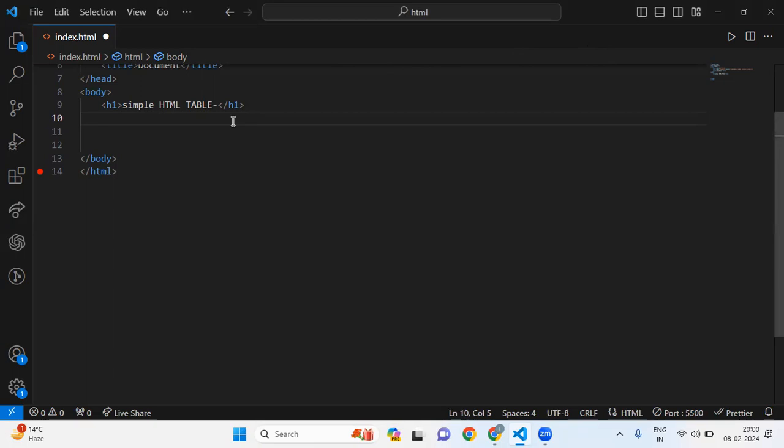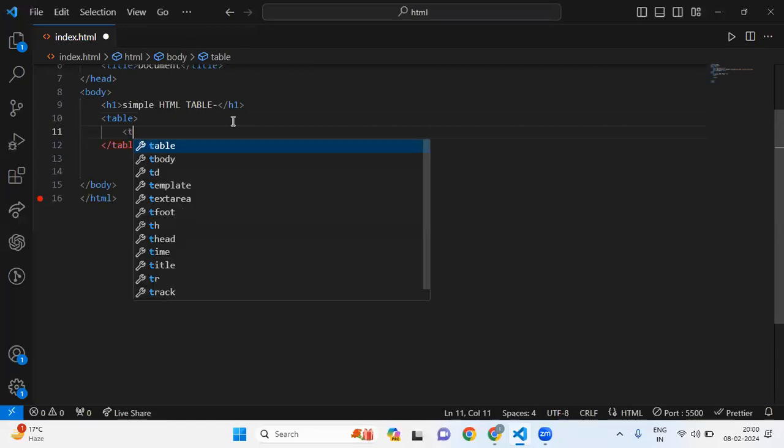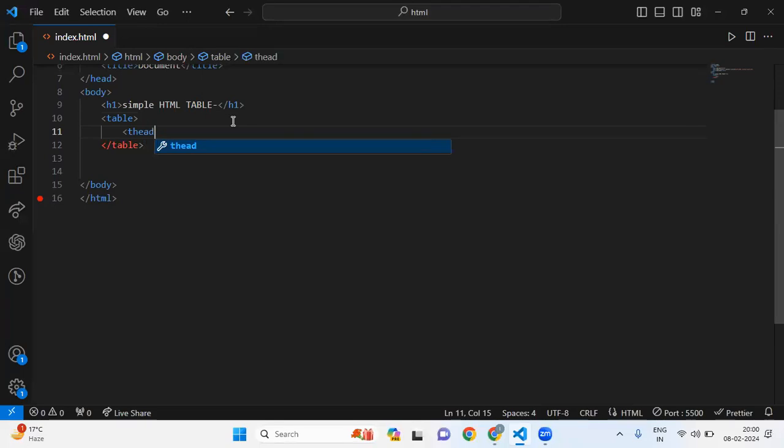Here I am going to take a table tag. The table tag has an opening as well as a closing tag. This tag is used to define a table. It acts as a container for all the other table elements. Inside that, I am going to take thead. I will explain what this thead is. Thead tags represent the header of the table.